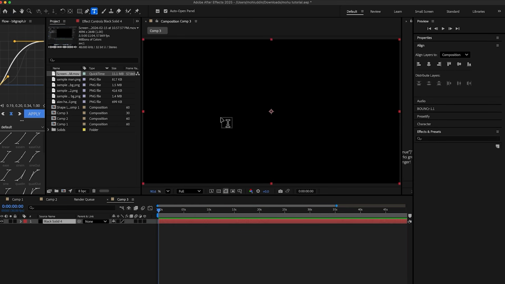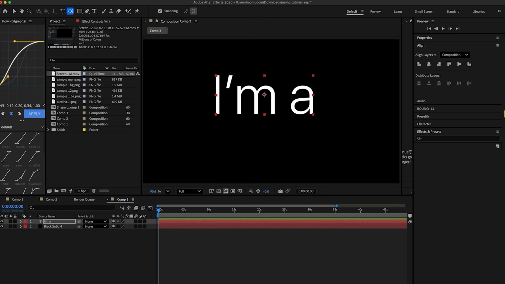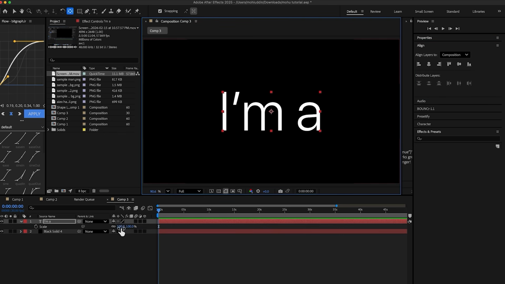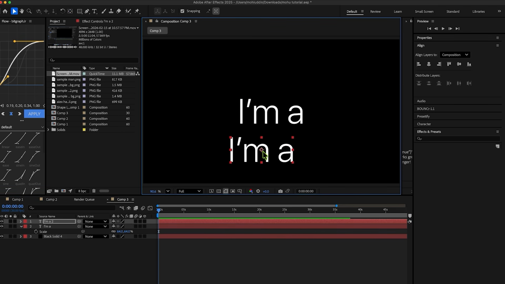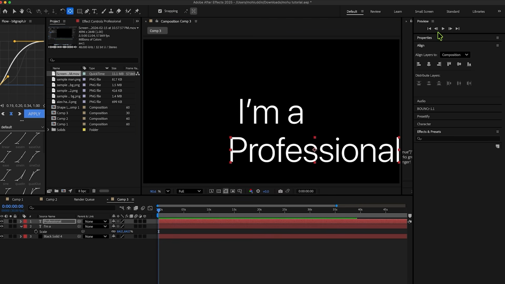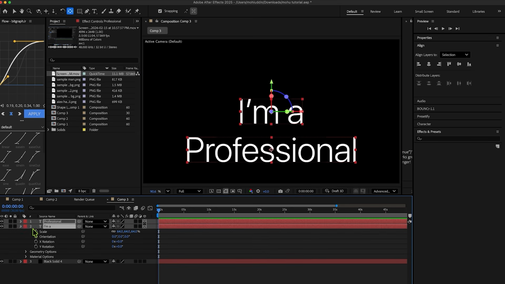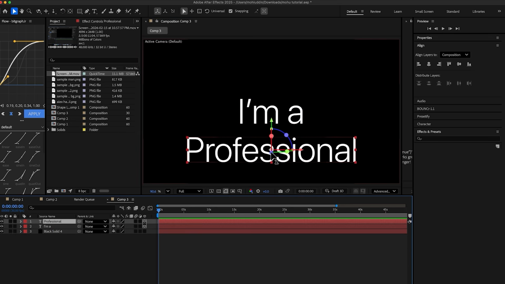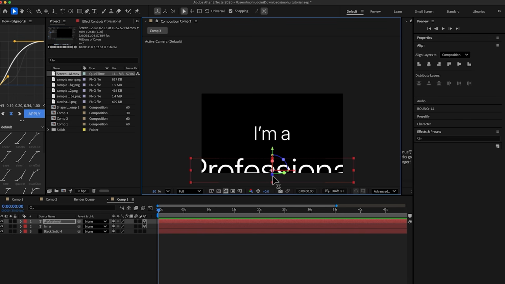And now we'll type our first text and we will align it to center. Yep, like this. And now we'll duplicate this and we will type another text. Okay, and now again we will align it to center and we'll make this two layers 3D, and we will select this professional text and we will drag this forward because we want some 3D look. So that's why we are dragging it out.